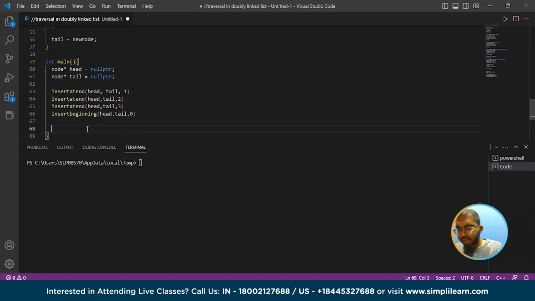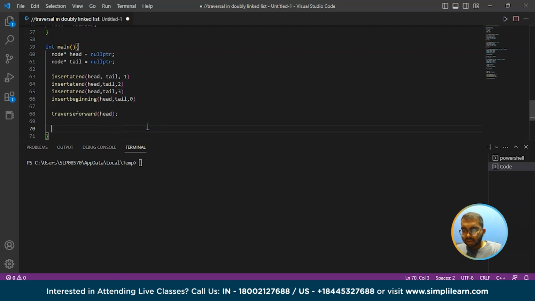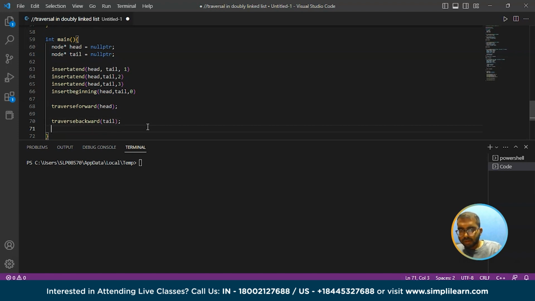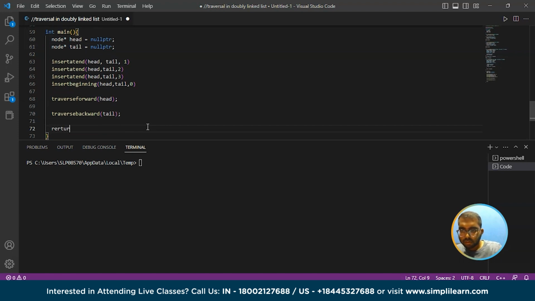So next let us try to traverse the doubly linked list in the forward way. So we have taken the function traverse forward, and inside that we'll pass the head value. Similarly, let us try to traverse the doubly linked list in the backward way also. So traverse backward. Now since we are traversing from the backward, we need to specify the tail. Alright, and return 0.